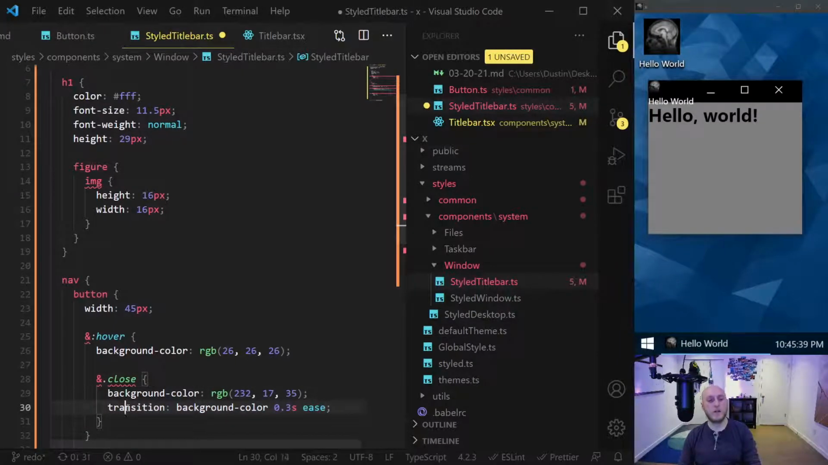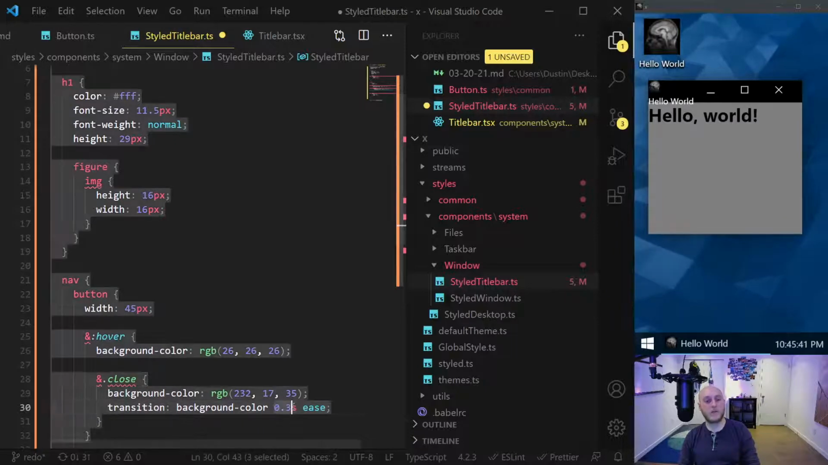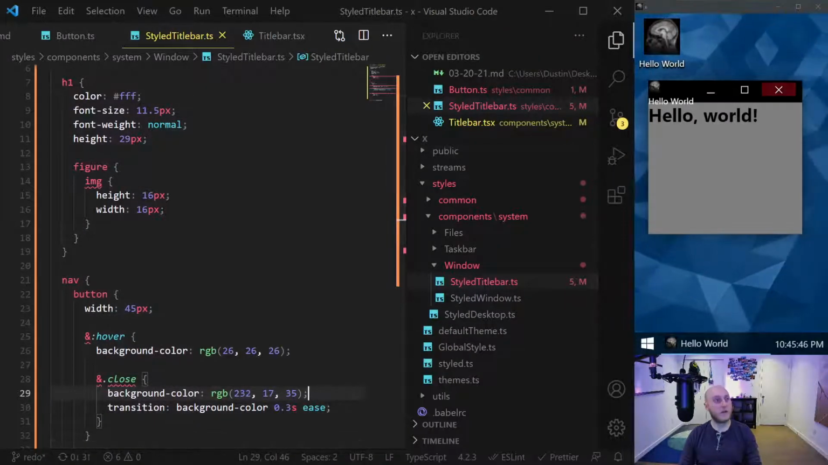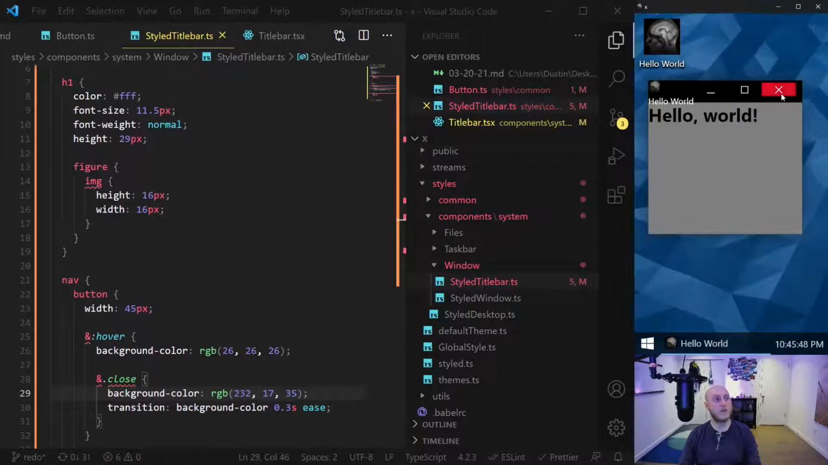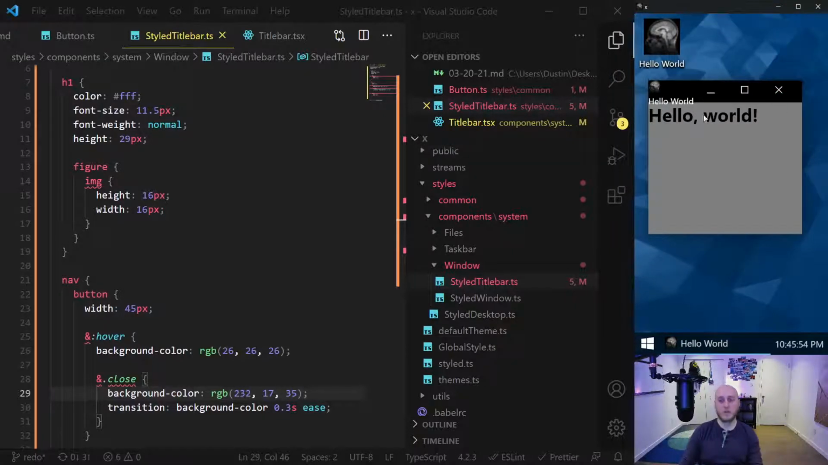I'm going to say transition the background color in 0.3 seconds. We're going to ease in that color. So now if I say that, and I hover over, you see how it's a little more gradual. There's a little bit of a fade in. And minimize and maximize, don't do that. So this is just for close to care about that.